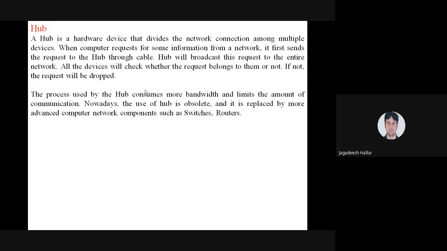A hub is a hardware device that divides the network connection among multiple devices. I already told you, there is a wheel, and there is a small wheel inside that wheel that has different spikes, and that small wheel is going to control all these spikes.